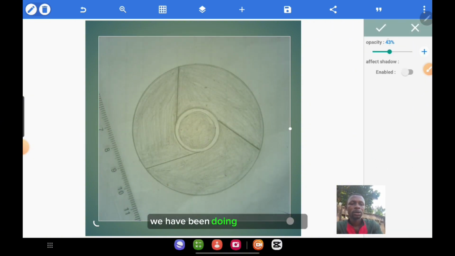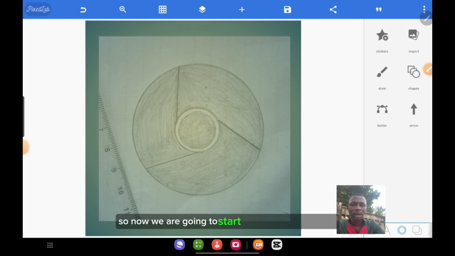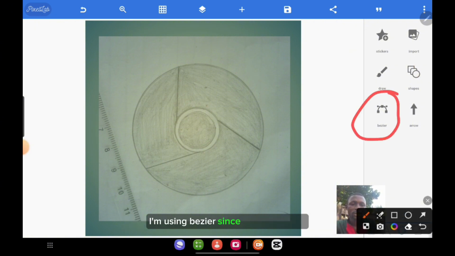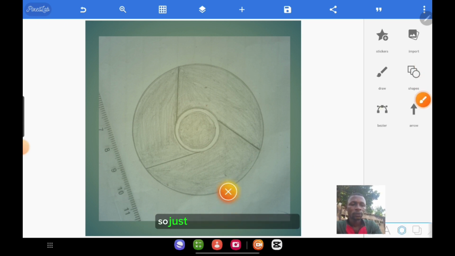We have been doing this all this time we have been creating logos, so I don't think this is a new thing altogether. So now we are going to start creating our logo. In this particular video I'm going to be using the shape tool to create my logo. I'm not going to be using the Bezier tool. I've been using Bezier since this week, but for today's video I'm going to be using my shape tool. So just follow me step by step.